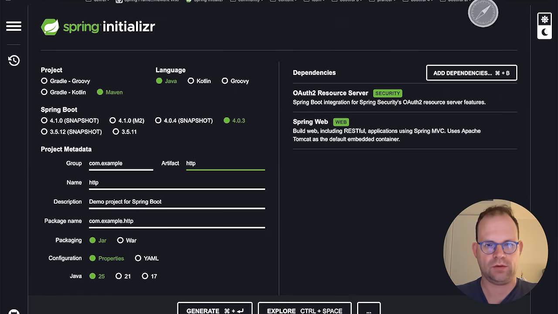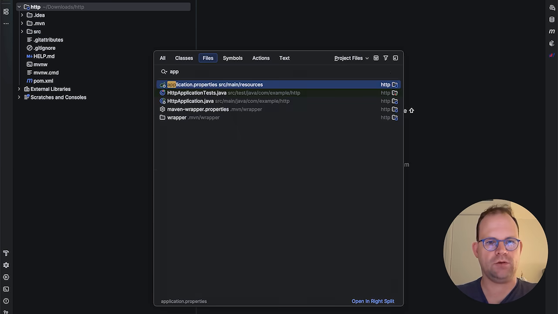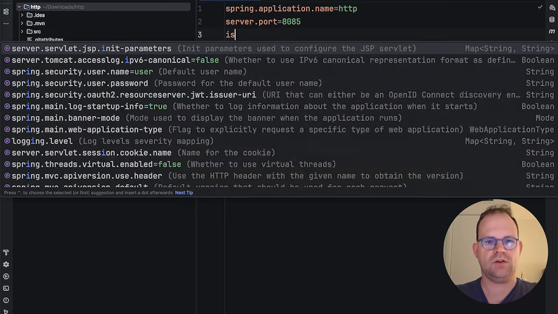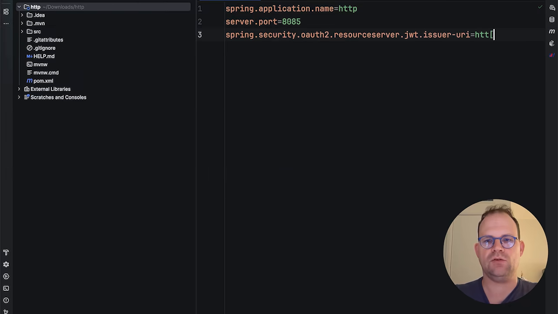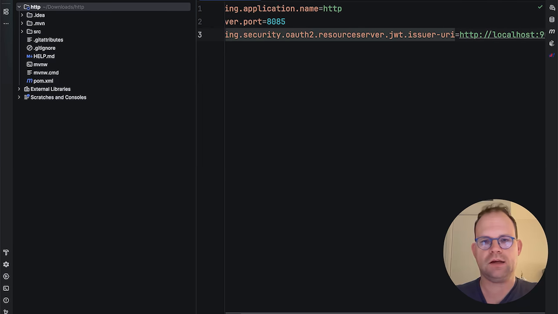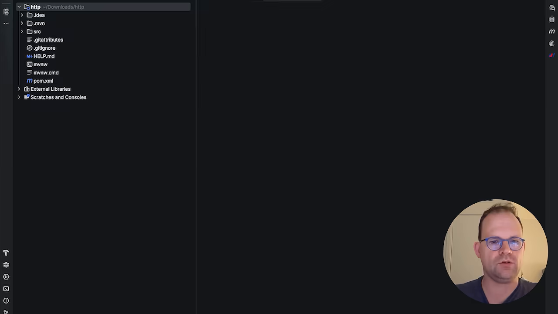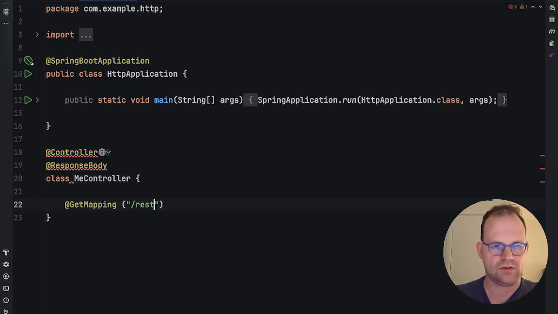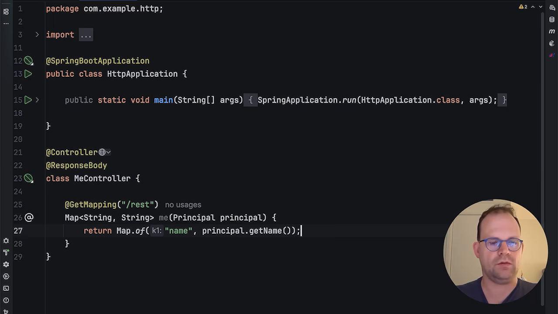Open that up, generate that, open this up, and only a few things have to happen here. First, we'll tell this to run on port 8085. Second, we'll tell it to validate and to vend tokens by talking to localhost 9090. And then we'll create a simple HTTP endpoint that just returns the name of the currently authenticated user. Controller, rest. Okay, there you are. So that should be running.